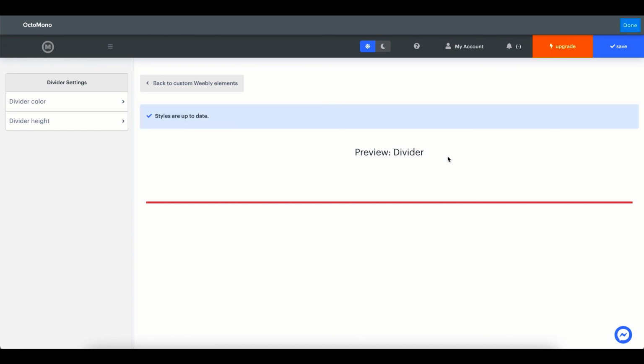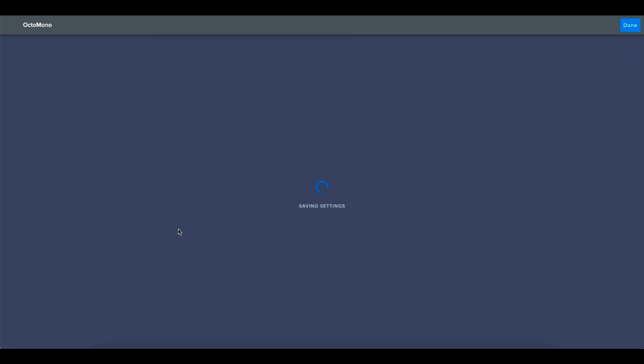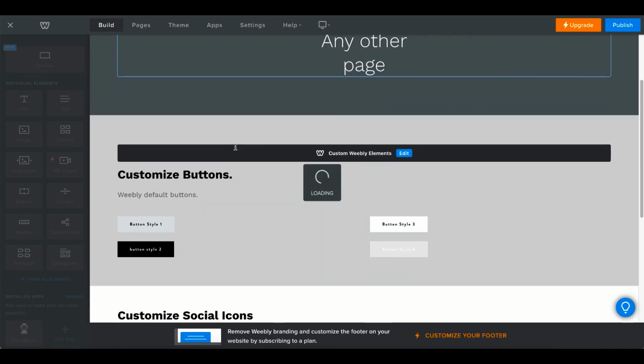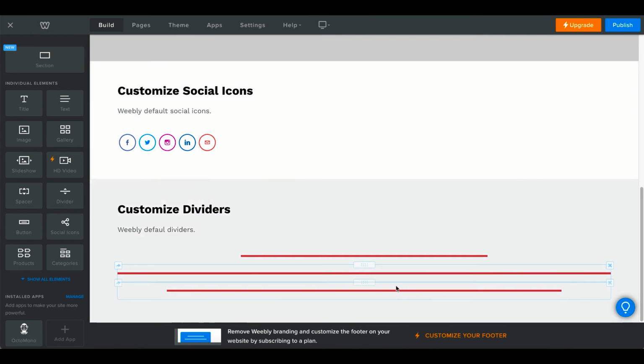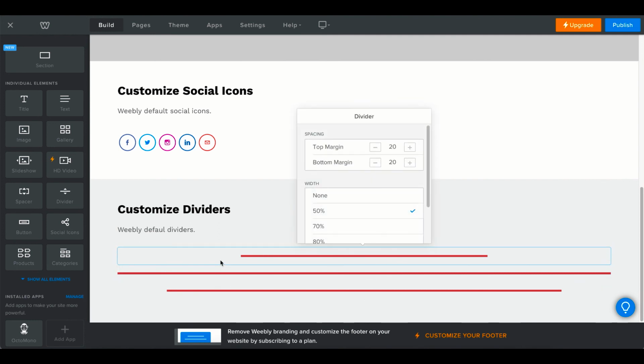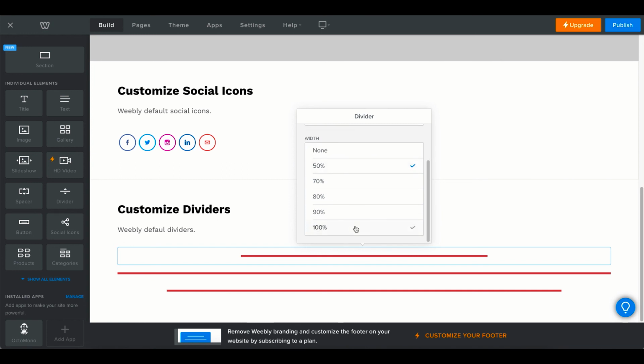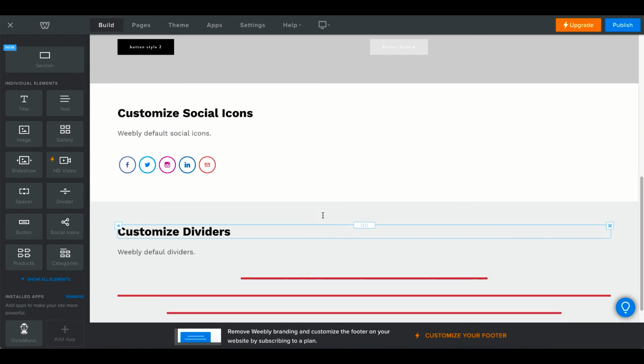So we need to update our styles here, and then we'll save. And then let's have a look. Our button is back. Our social icons have changed, and you can see that all the dividers have inherited the height and the color that we set. So we're not going to include any spacing above or under those dividers, nor are we going to include the width, because otherwise we would set the width to all of the dividers, and we don't want to do this globally because in some places maybe you would like to apply a width of only 50% and in others 100%. So that's how the element works.